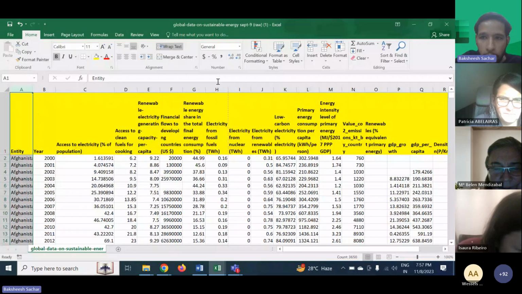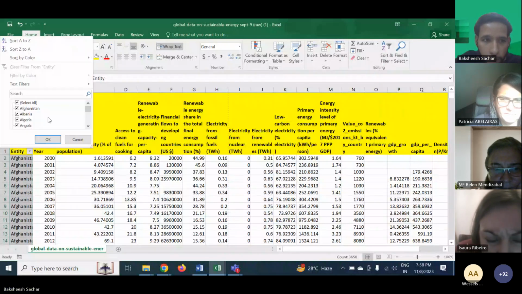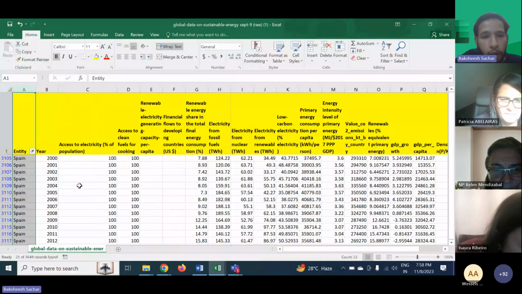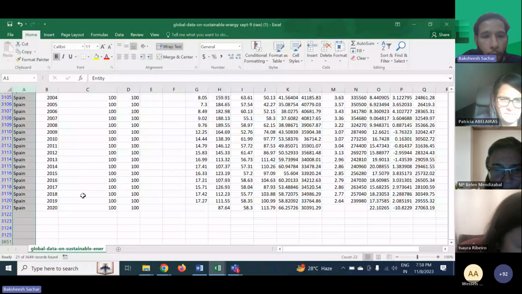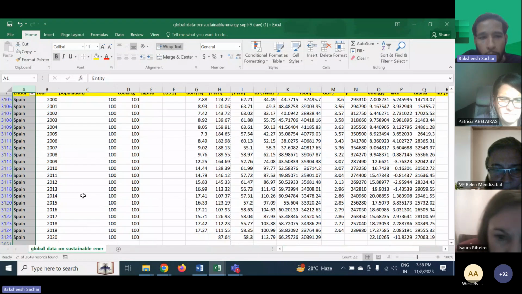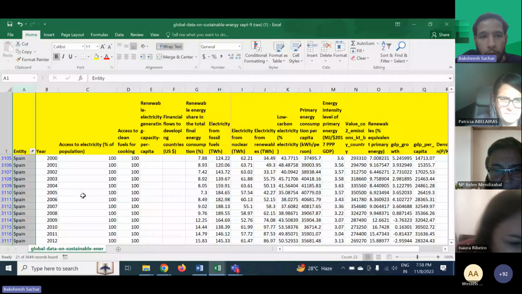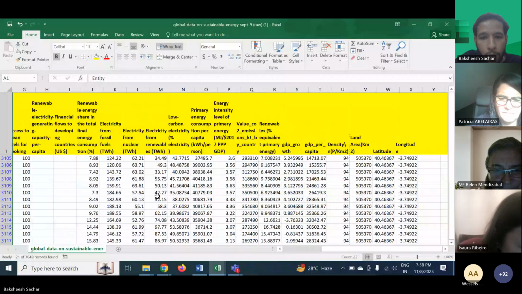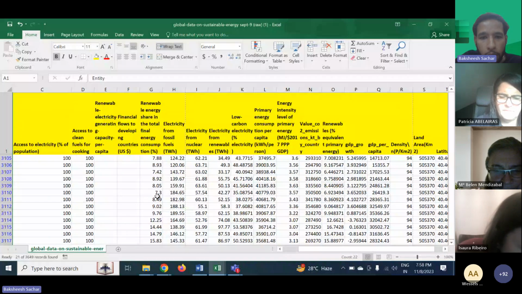Now I select this, I go to filter, I have the filter option, and I search here for Spain. I have Spain with me. I unselect all and I only select Spain. Yeah. Now I have the 20 years of data for Spain for every variable that I wanted. So this way it is easier for me.